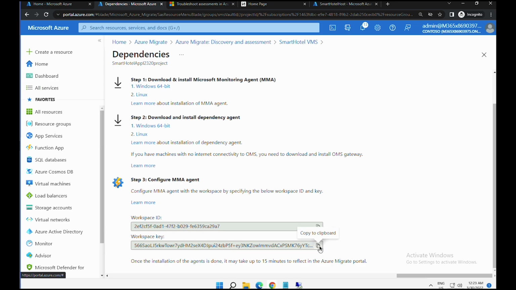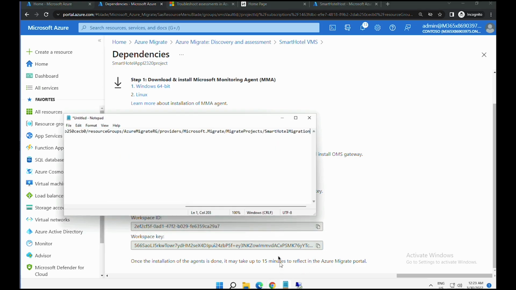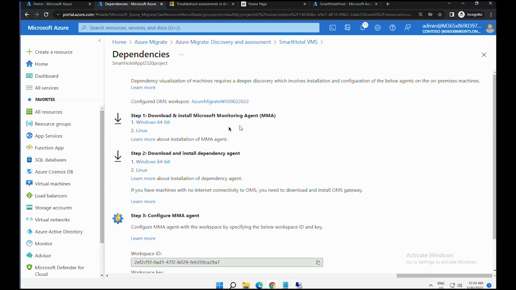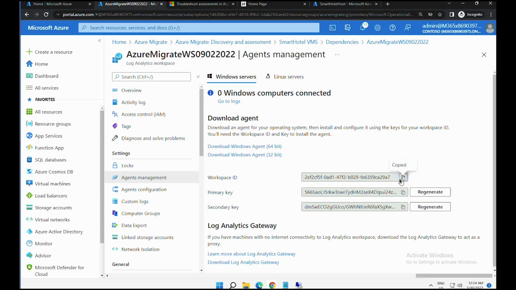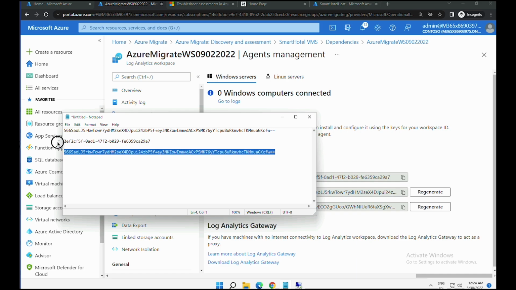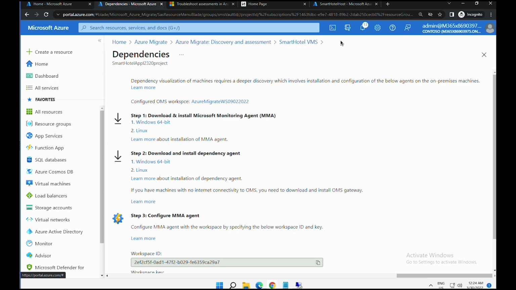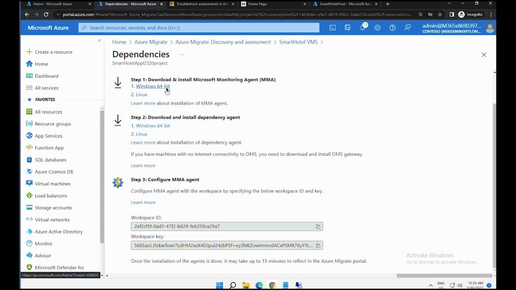So I'm going to copy the workspace key right now, and I'm going to keep it in the notepad and go back under the workspace. Under agent management, you will be able to see the workspace ID and the primary key. So this is what we copied there, but I just want to make sure that you know where else you can get this information. Go back under dependencies. Since our virtual machine is a Windows 64-bit virtual machine, I'm gonna right click and copy the link address so that we can go back to the virtual machine and install it there.